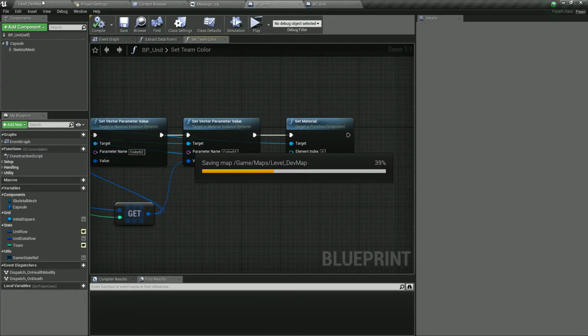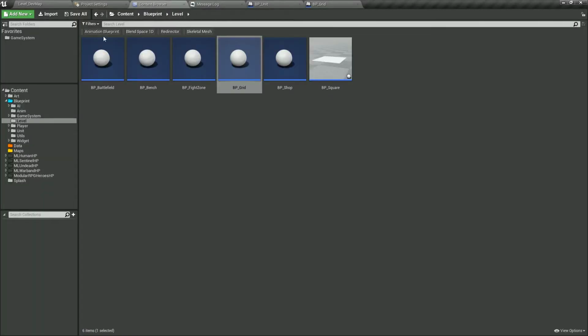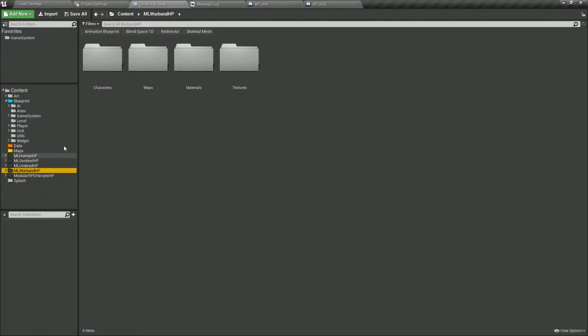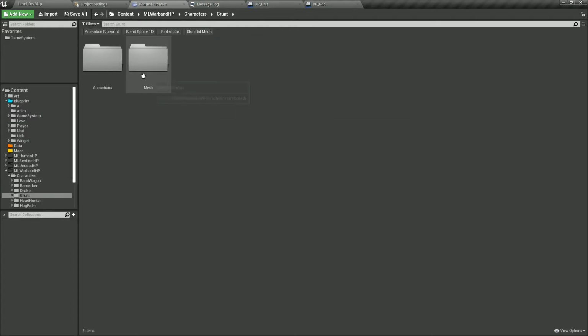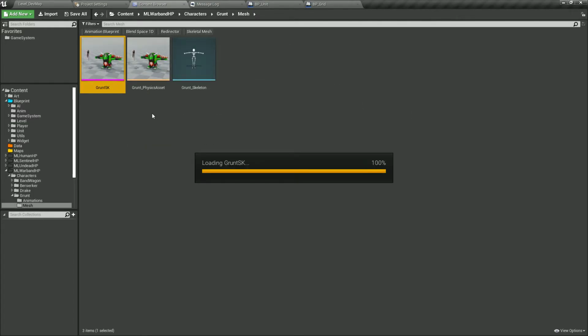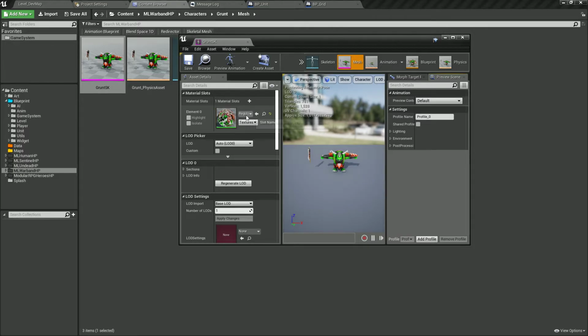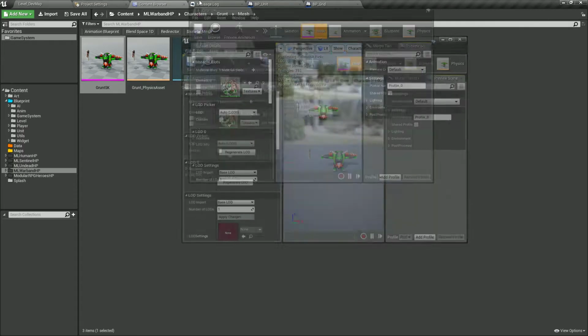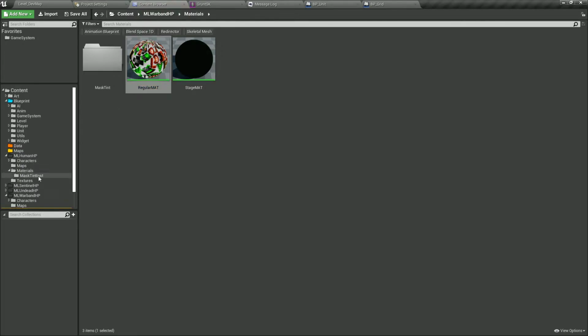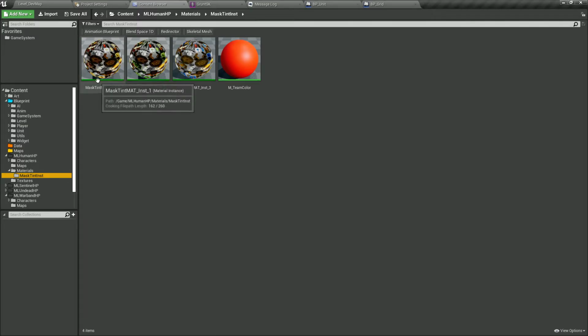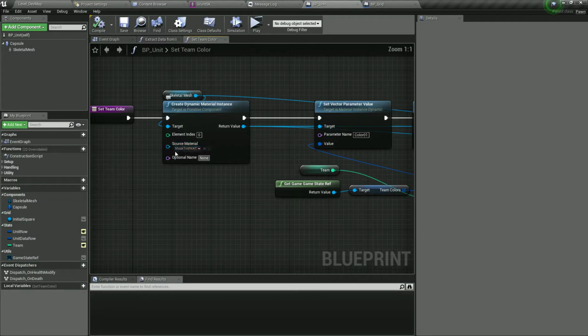So maybe it's not using the same type of material. I'm just gonna check real quick. So the grunts. So we are creating a grunt. Oh yeah. So they are using different materials. Human materials, mask. So I guess we are using one of these and we shouldn't be.